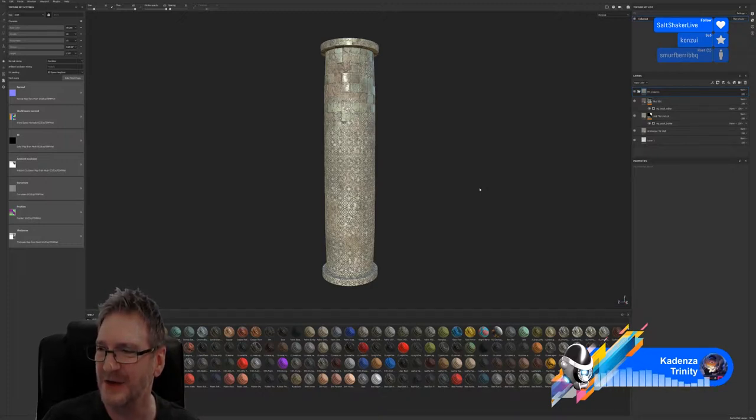Smurfberry says, black holes are so hot right now. They are, because they've just photographed that one in the center of that distant galaxy, didn't they? An actual photograph of a black hole. Something they thought they'd never be able to photograph. And it looks just like the movies. It's amazing.